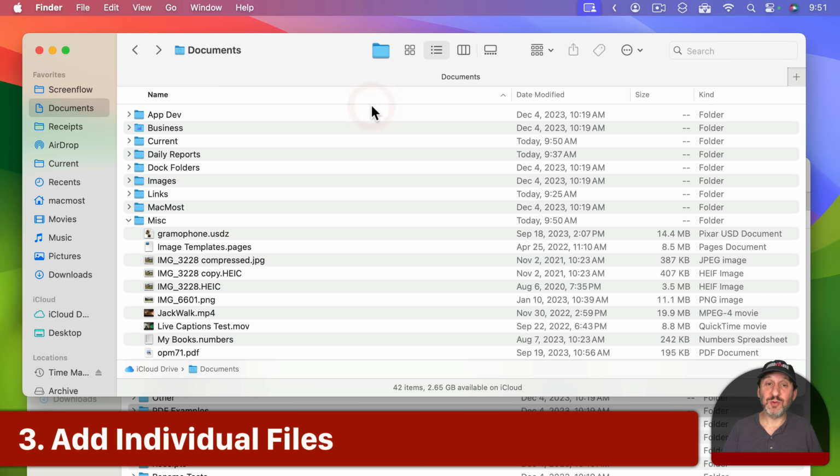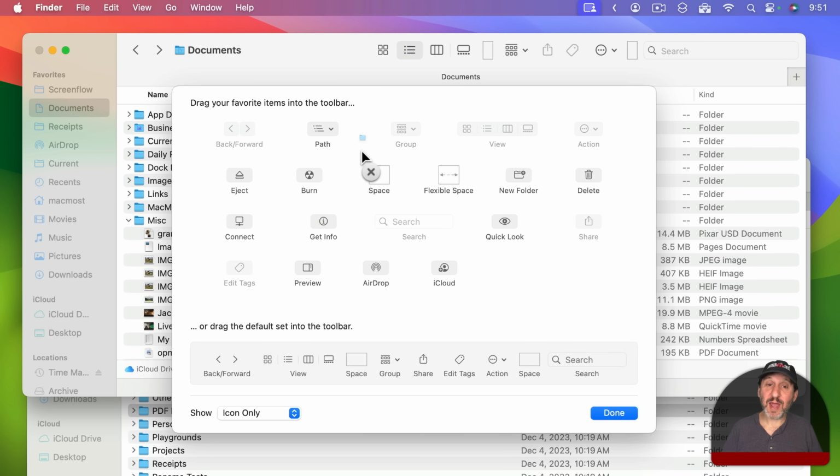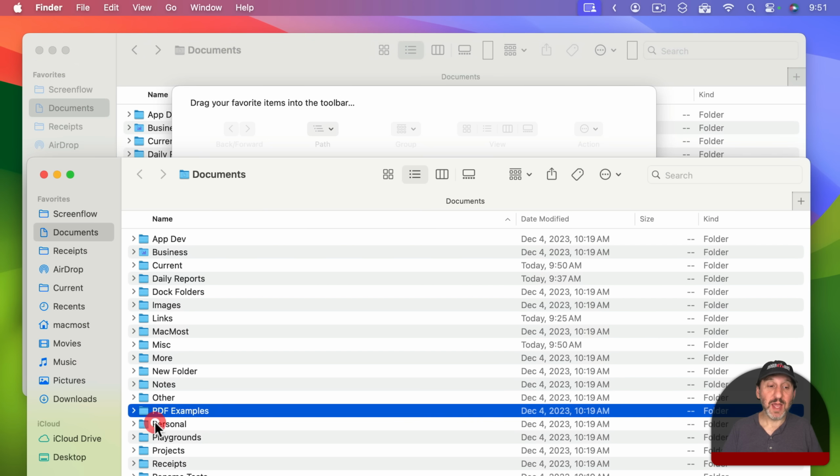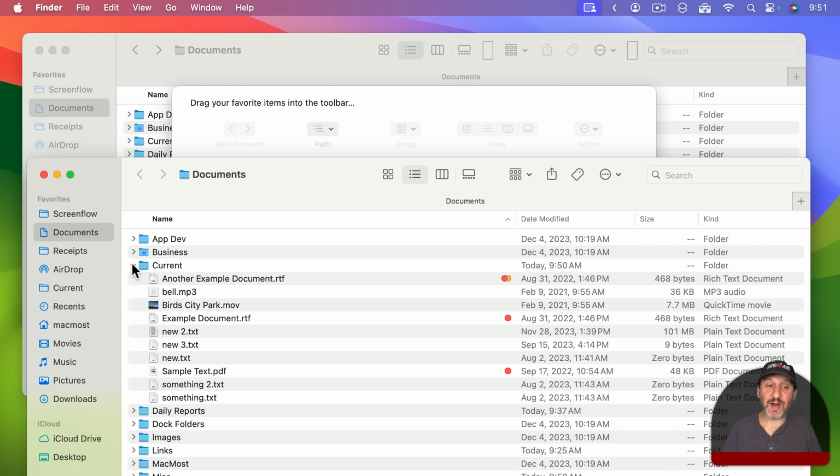Now in a similar way, we can add a file instead of a folder. So let's customize toolbar in this window here. I'm going to drag this folder out here to clear the space and I'm going to go and look at a file like let's say this one and I'm going to drag that into the other window here.